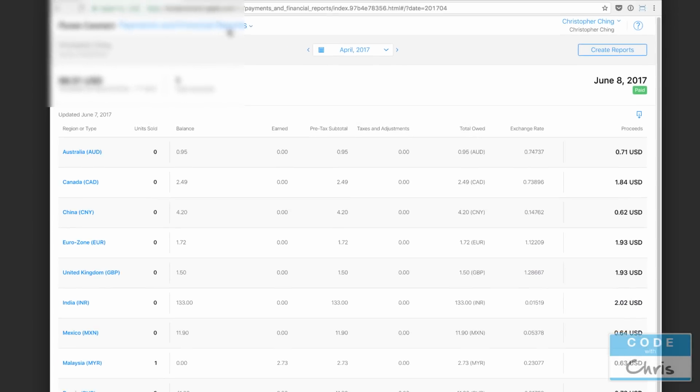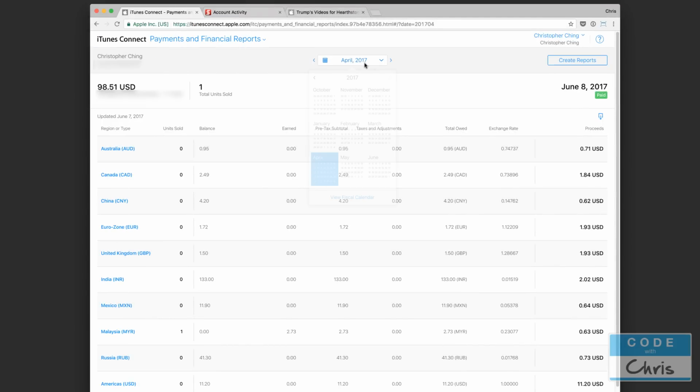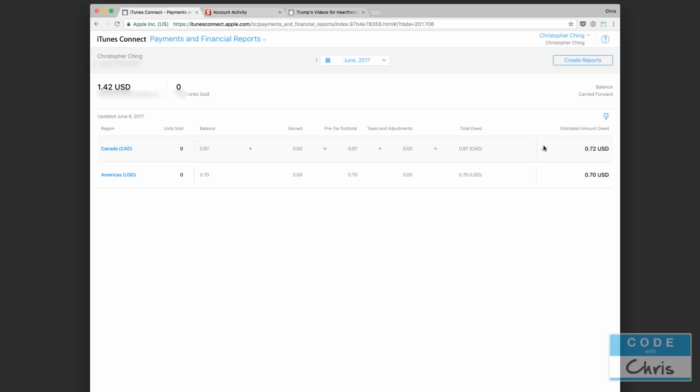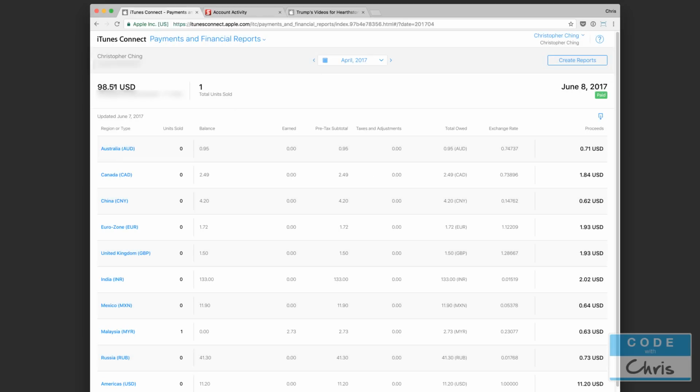So I hop into my iTunes Connect and I jump into payments and financial reports. I didn't see anything in June here. There's not much to see here, but I go back 2 months and I see that indeed they sent this payment to me on June 8th. And this is from April because it's delayed 2 months, all these payments. So this report is a little bit confusing, but let me walk you through it. And I hope I am allowed to show you guys this. I did check out their terms and conditions. I didn't see anything saying that I couldn't.